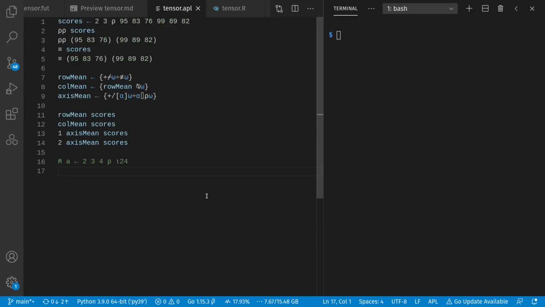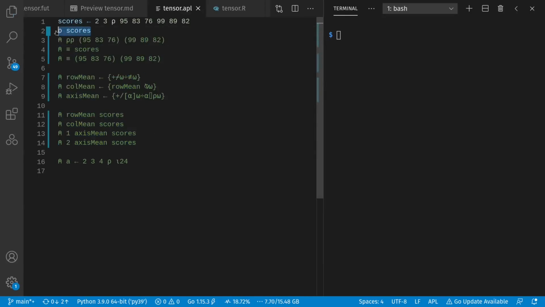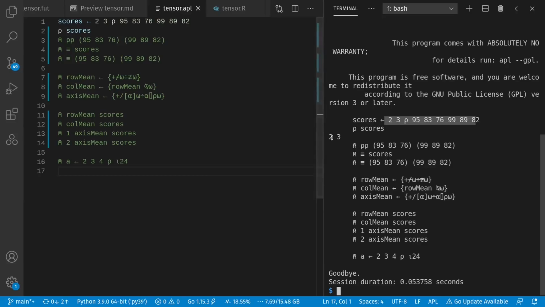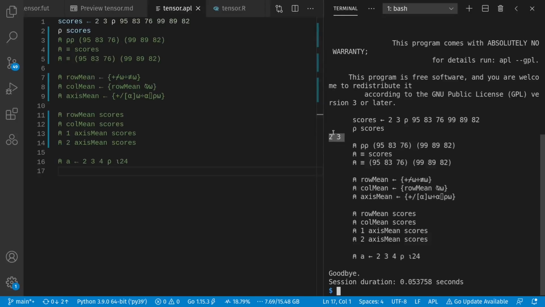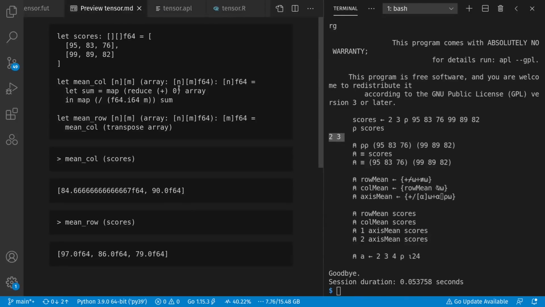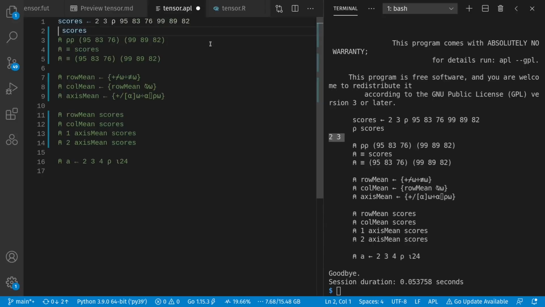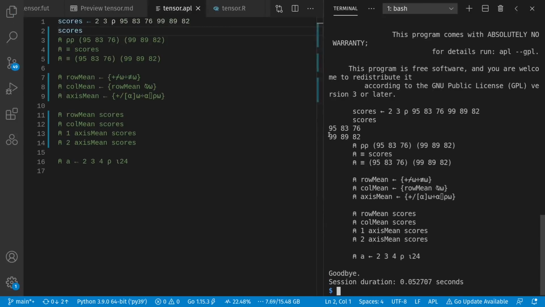APL inherently works on multidimensional arrays as its way of thinking about the world. Rho can also be used as a prefix function where it tells you the shape of the array. So if we run this here, we see that we have our scores, and it's a 2x3 array. It also likes to print out the rest of the source program. When we're focusing on our output here, look at what's off to the left, sort of like what we saw in our output markdown from Futhark. We can also just look at the scores itself, where we see our two-dimensional array as expected.